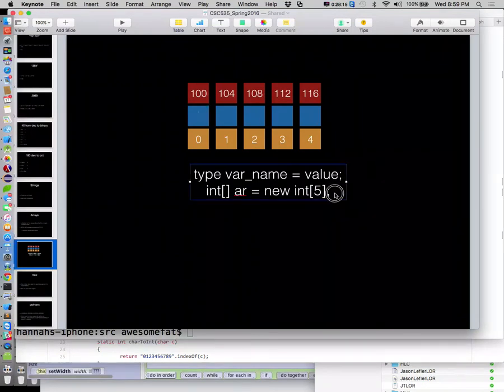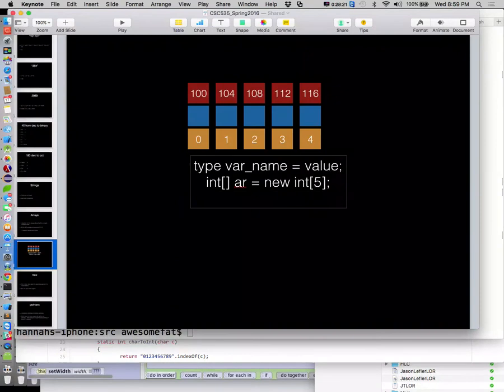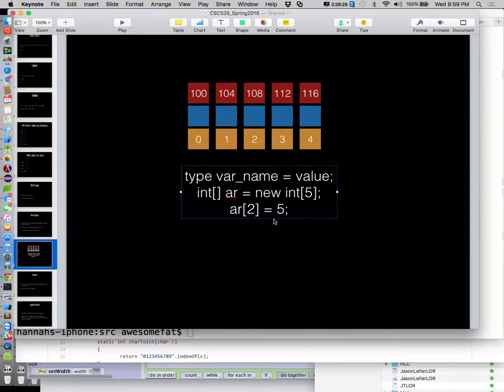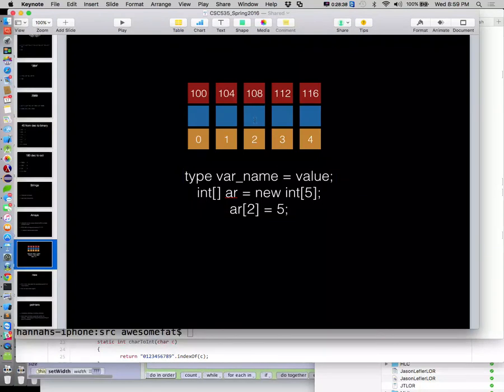I'm going to go ahead and write some more lines of code here. I'm going to say AR at bucket 2 is going to equal 5. So I'm going to assign the value 5 to bucket 2 of my array. Right off the bat, we see that arrays are writable. So I can go to bucket 2 here and write in a 5.